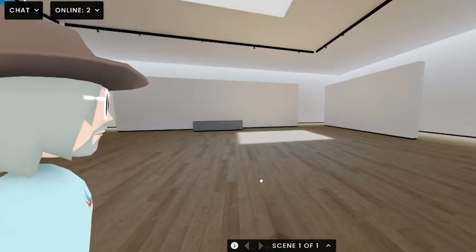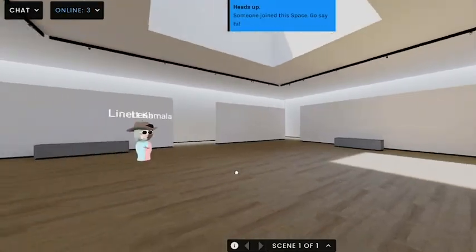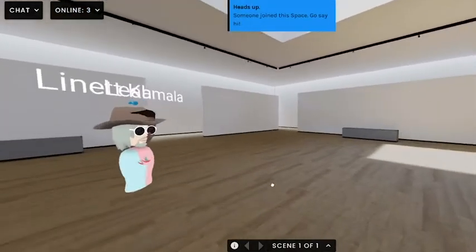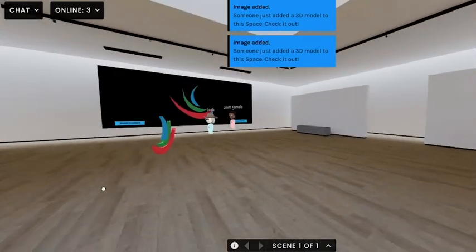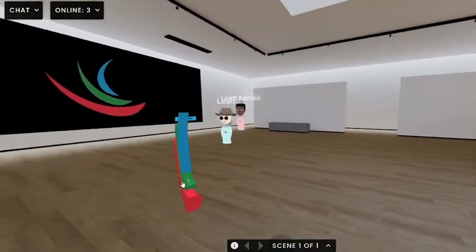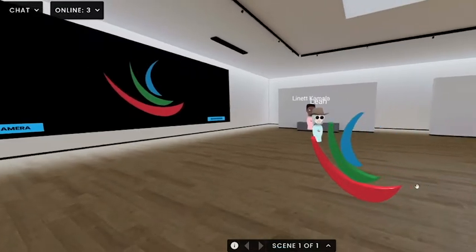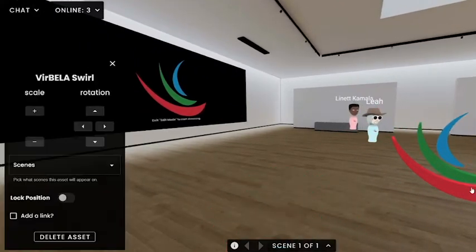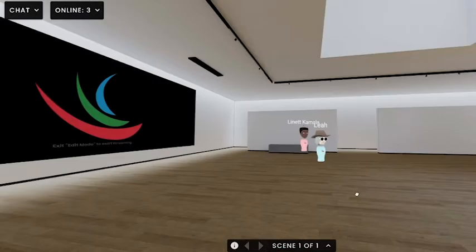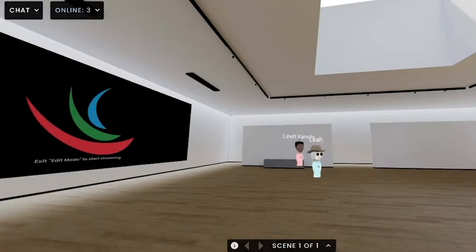Okay, now we've got to make it really weird. This is Leah's space. So there's default stuff like this in the middle of the room. You can just select it and delete it. So Leah, if you wanted to change the environment.